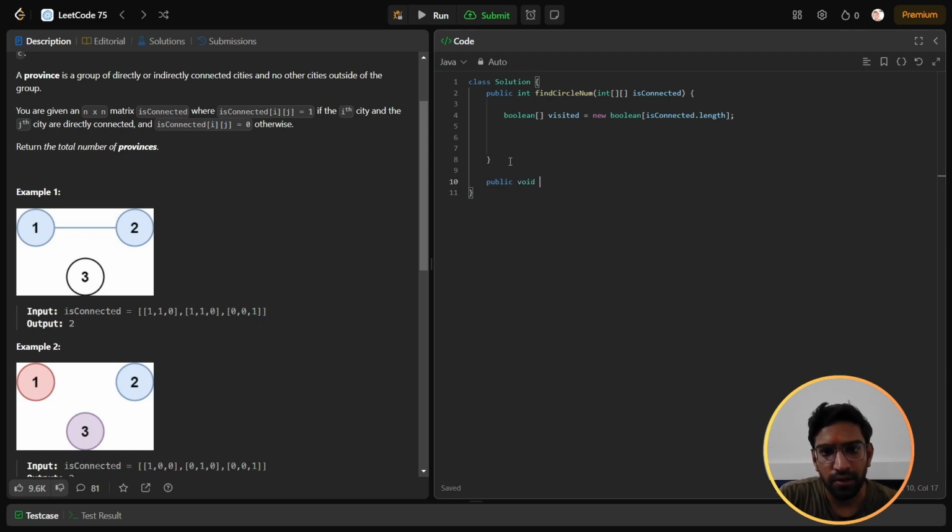Now we can define the DFS method. We can take the isConnected 2D matrix, the city that we are currently visiting, and our visited array. We are at the current city, so we can say we have visited the current city. So visited[city] is equal to true. The current city is visited. Now what we have to do?